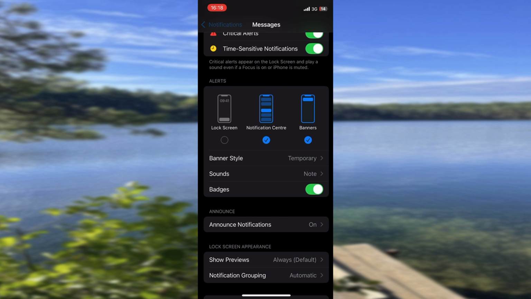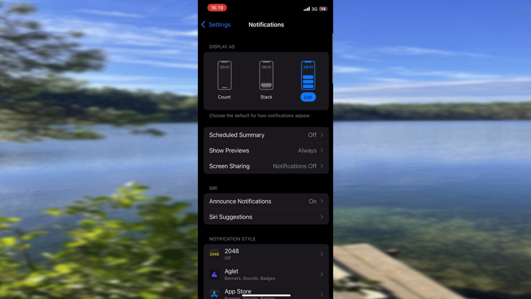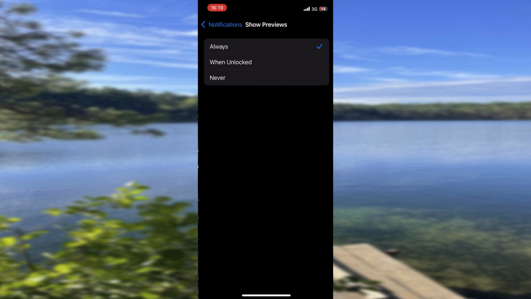If you want to take it a step further and hide the content of your notifications, go back to the main notification settings and tap on Show Previews. You can set this to When Unlocked or Never to ensure that notification content is hidden until you unlock your phone. And that's it. Now your notifications will stay private and won't show up on your lock screen.